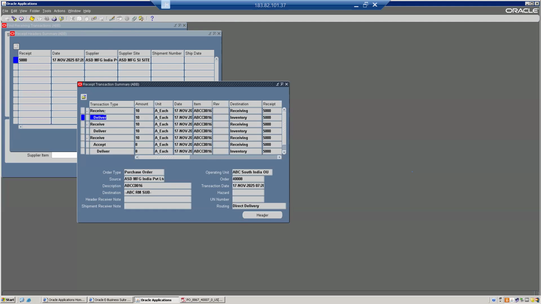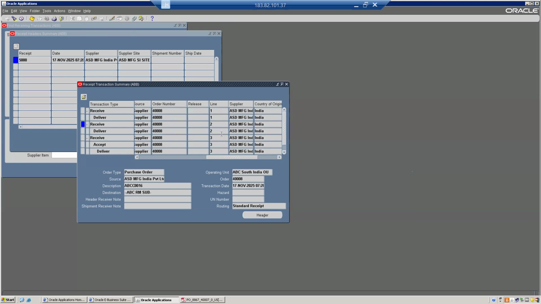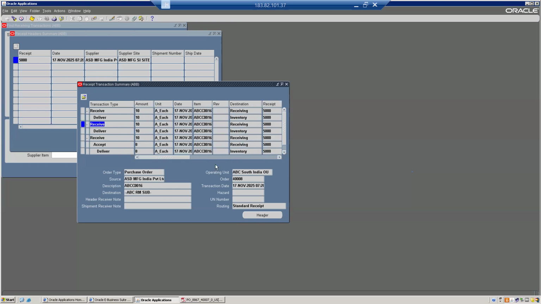Okay, it's called single step transaction. In single step, the receive and deliver will happen for direct delivery. For the standard case, if you see this is a standard line, line number two, pivot line number two. So in this case, what happened?